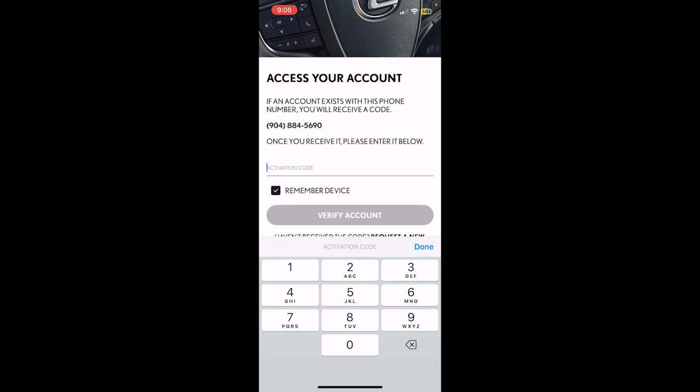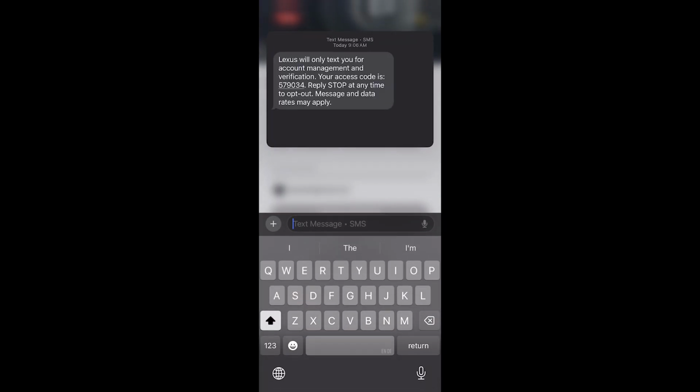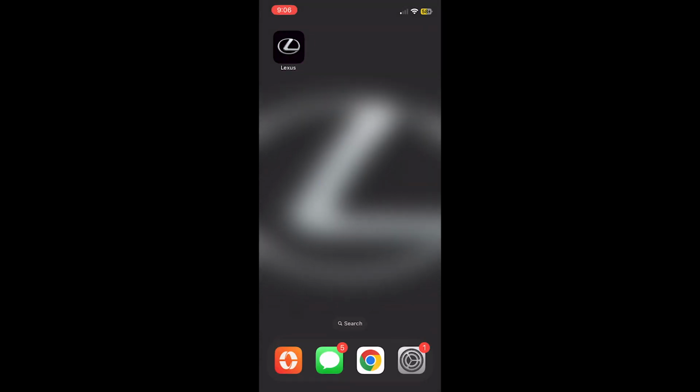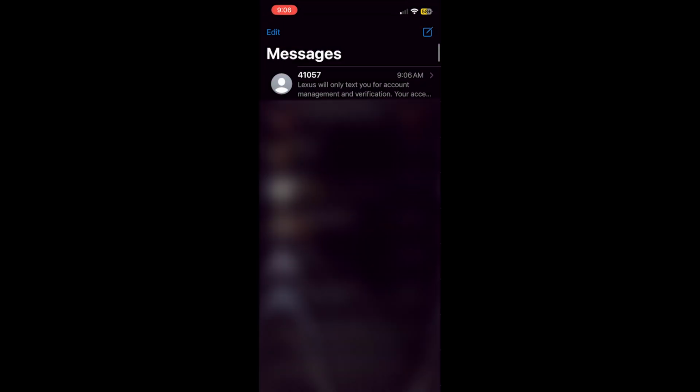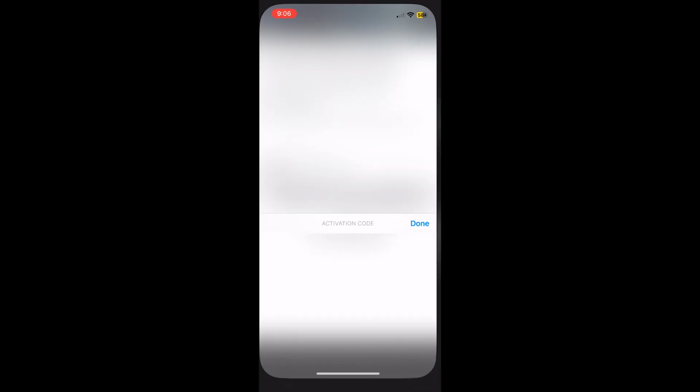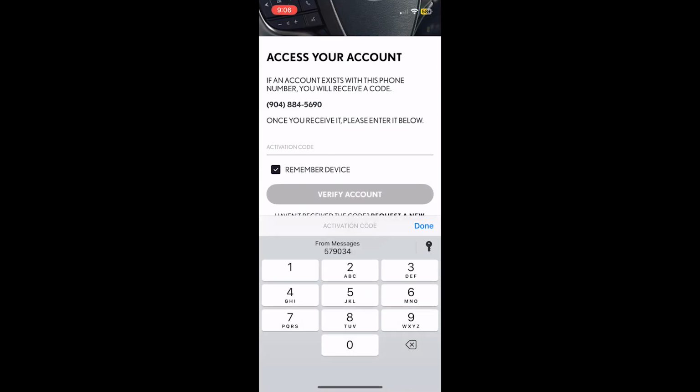Now we're gonna have to find that text message. There's a couple ways to do it. You can either click on the text when you see it come through, just like I kinda did there, or if you don't see the text go through, you can exit the Lexus app, go find your Messenger app, and then go find the text that Lexus sent you. Once you find that text, make sure you know the code it sent you. Should be a 6-digit code. Go back to the Lexus app and put it in under activation code. We're gonna let it load for a second.